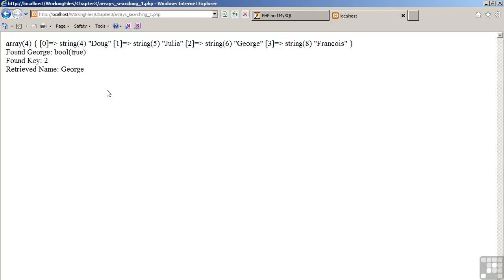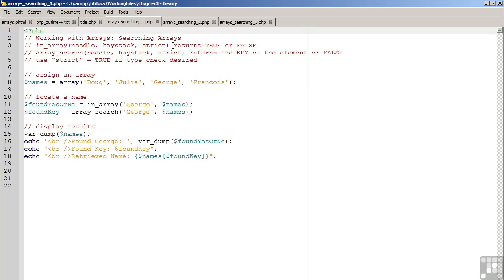So here's the array with the values representing first names. Found George returns Boolean true. That comes from inArray. From array search, we have the key 2, which represents the third element, element 2. Remember, arrays are 0-based, which will then return a value of George, which is what's done on the next line. Let's now look at searching an array by key.